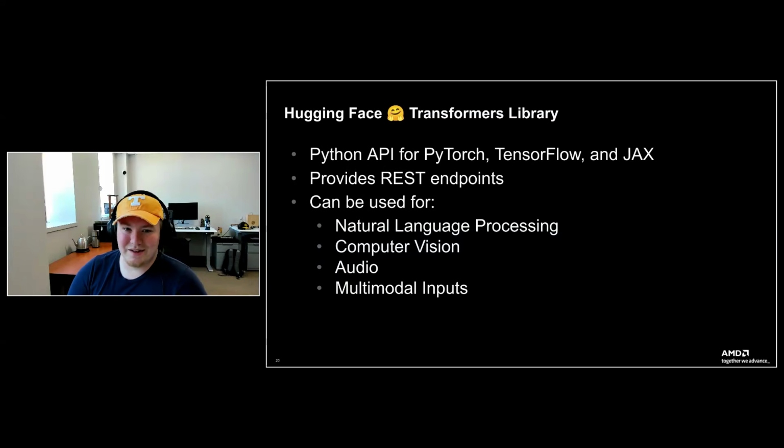And graciously, Hugging Face have also developed and now provide the Transformers library, which is the meat and potatoes of what's going on under the hood. So the Transformers library is a Python API for whichever your favorite tensor framework is. It's compatible with PyTorch, TensorFlow, and JAX front-end developers. It also provides REST endpoints if you're building some type of application with a large language model backend.